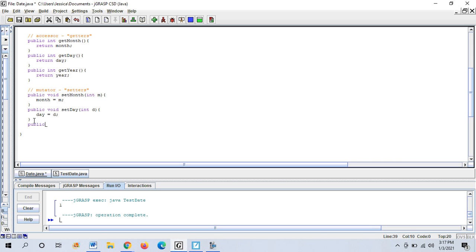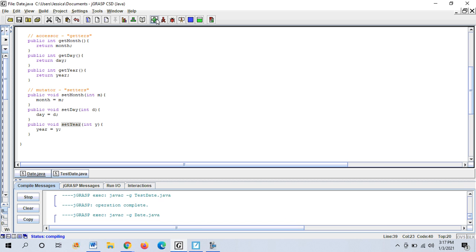All right, I'm going to do one more for set year, and I'm going to assign that. So now I have the ability to indirectly update my instance variables. And so when I compile this, I'm good.